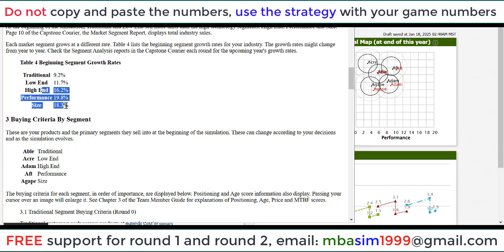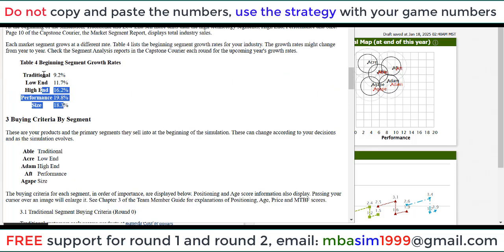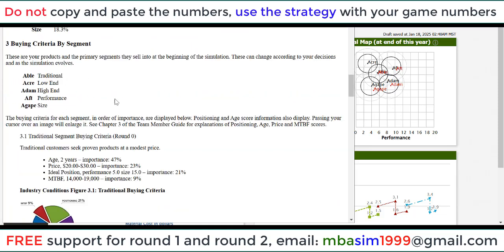If you focus on these 3 segments, it's okay, but it's not the best, because you will see later that the other 2 segments account for 70% of market share. The other 3 segments only 10% each. So even if they have a very high growth rate, it's not effective. So traditional and low end is better.